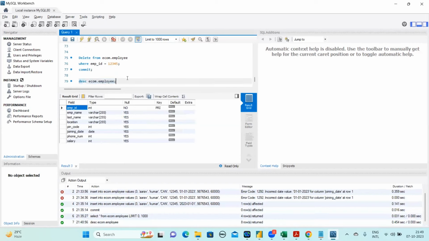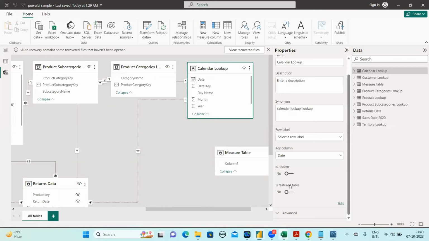It is already like this. Create a table with this: column name, data type, constraint name, and which primary key I need to put. If you pull this table into your Power BI over here, it will automatically give you the primary key.